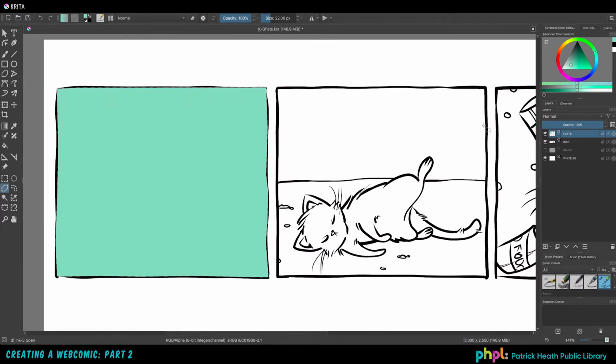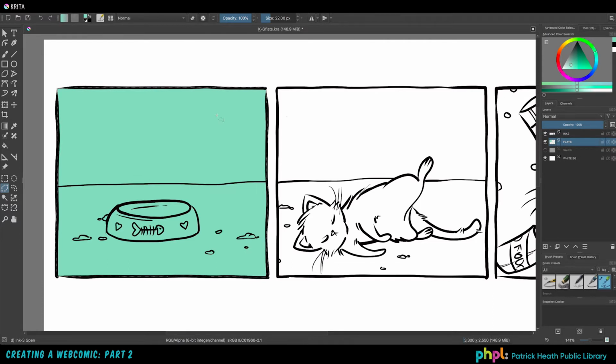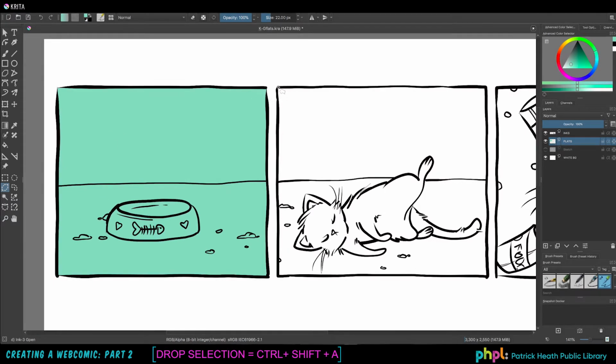And you'll see that that box has appeared on top of our line art, which we don't want. So let's go ahead and drag that flats layer underneath our inks layer. Much better. And you can choose whatever color you want for this background. Now to drop the selection, you're going to press Ctrl, Shift and A. And then we're going to move on to the second panel.